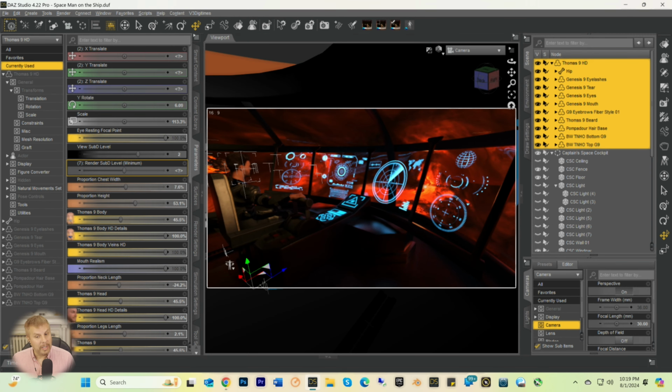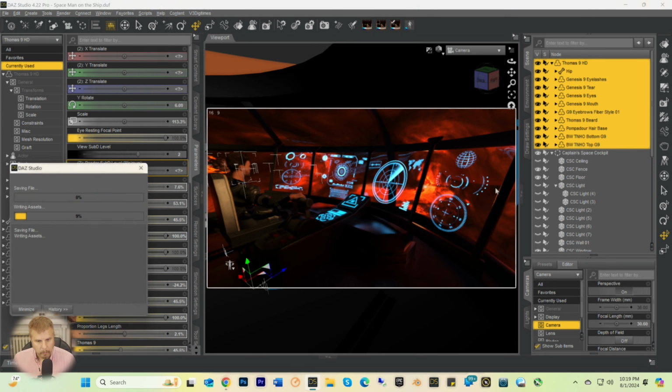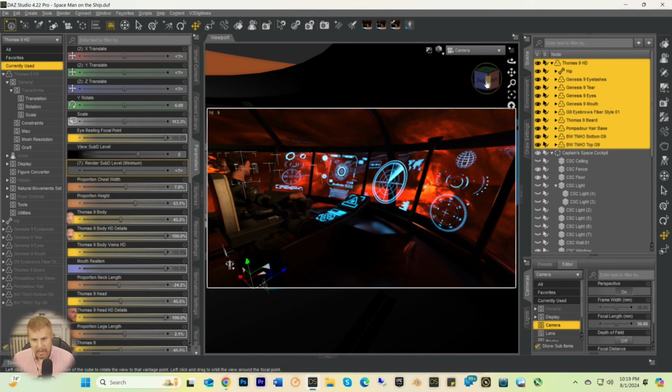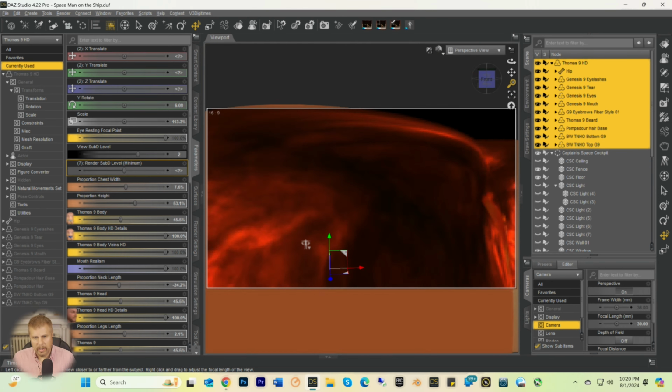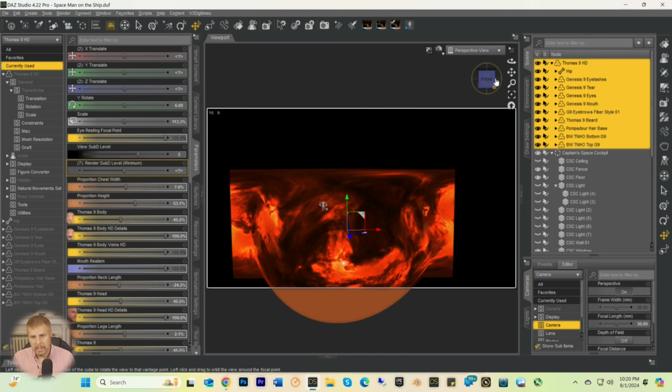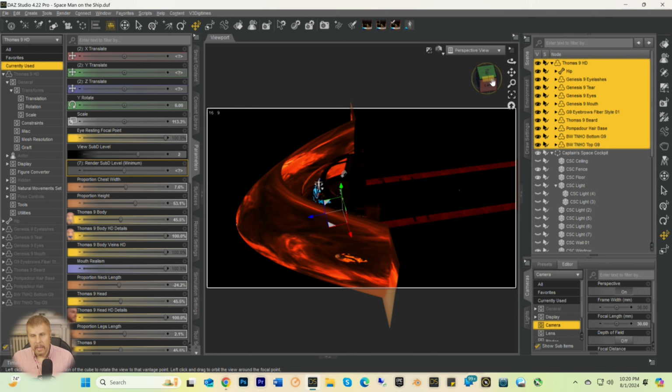So we are working with this list of products used. We made this scene here. Let's save this again. Okay, so now if I go to the perspective view and we zoom out a little bit, you can see what I've done here is I've taken a plane.